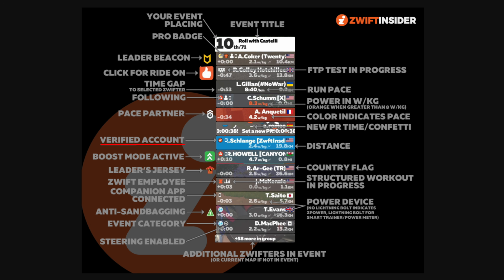Verified accounts do have a little orange tick on screen. These aren't professional riders. These are high-profile riders on Zwift who have had their identity verified by Zwift. More chevrons with the boost mode active in green. Segment leader jerseys are shown here. Zwift employees have a little orange Z.